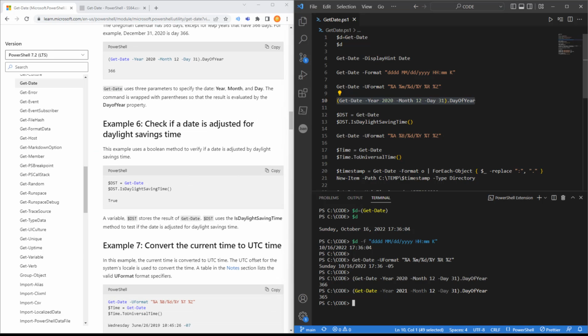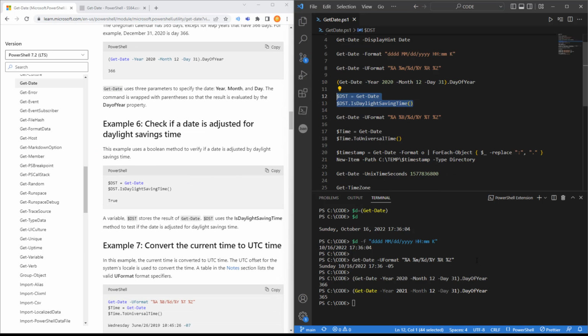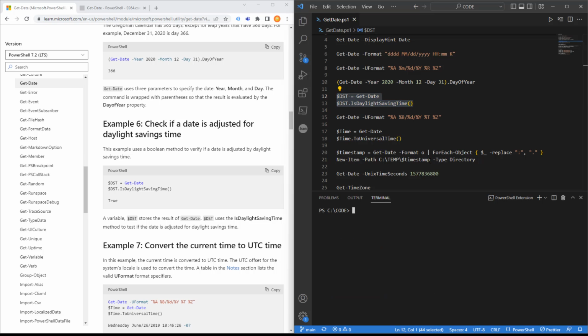Let's see if something is adjusted for daylight savings time. We have a Boolean here that is, is this a DST? Is it a daylight savings time range? Are we in the spring? Are we in the fall? Are we in the winter? So if we execute that, it comes back with true.